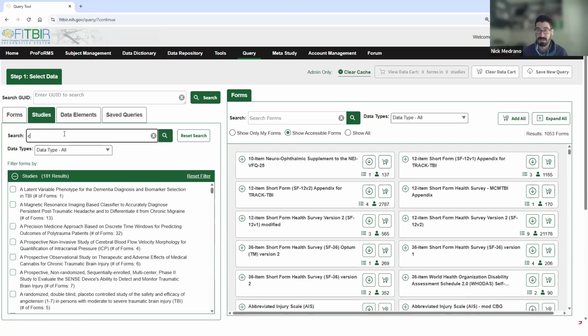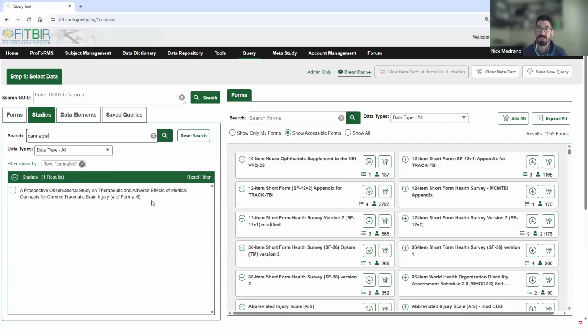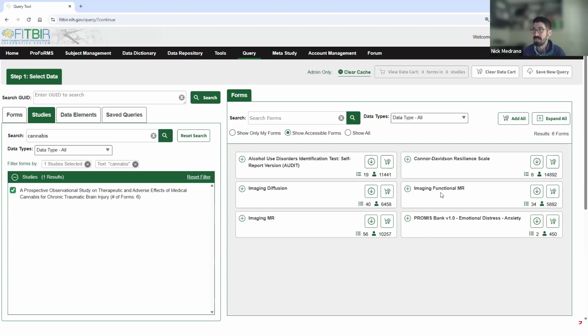So if you knew that there was a specific study you wanted to look for and analyze the data, right? You could do that. So we could look for that study that I searched earlier, the effective cannabis on chronic TBI. So we could get just that study's data. And in this case, you can see what the different forms were that they used to collect their data. So here you can see some imaging, alcohol use disorders, other imaging. They used the PROMIS anxiety form as well.